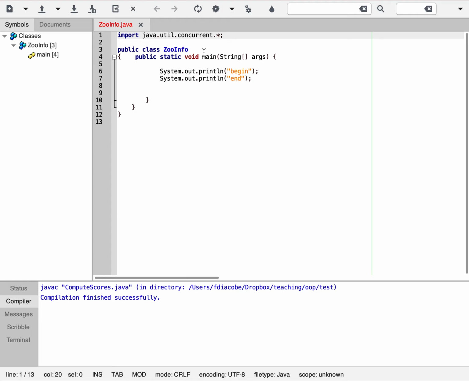So let's say I have a class. In this case, it's called ZooInfo. It can be anything. The name is not relevant. With a main method. As we've seen in other videos about threads, when I start this main method, that is my main thread or the thread of the program. And I can spawn other processes into other threads. So, for example, this main method is really simple. It prints begin and end.